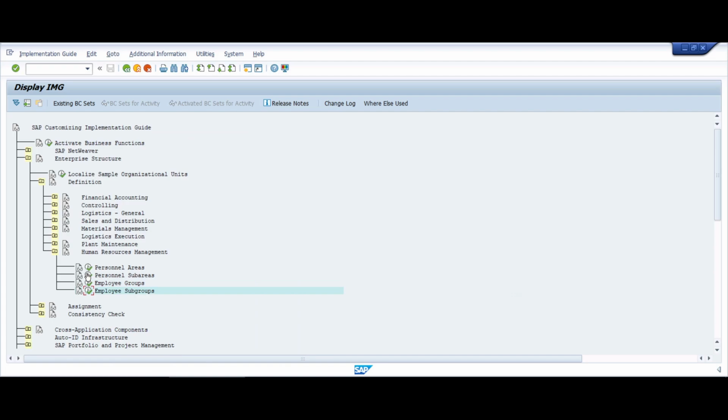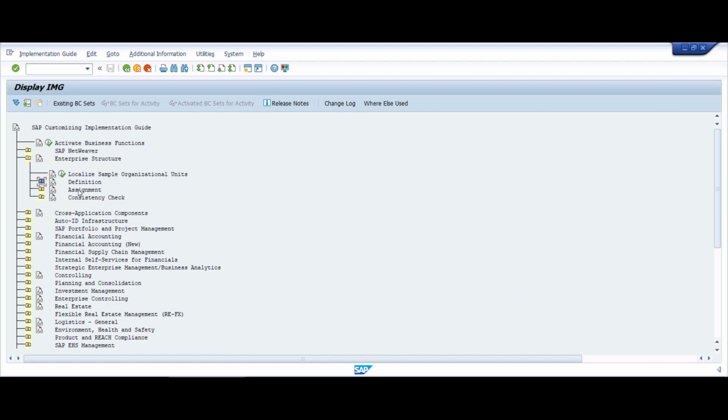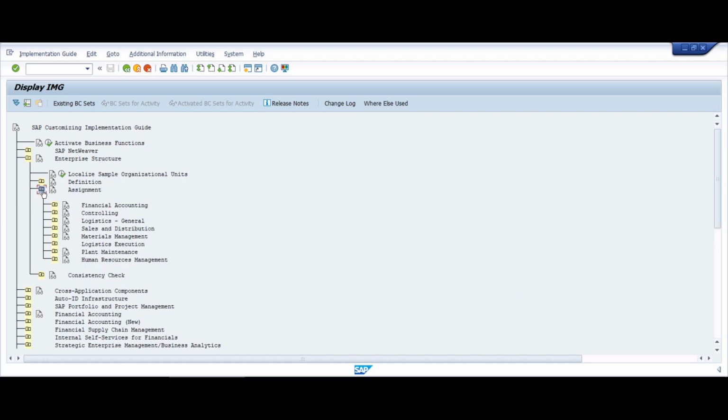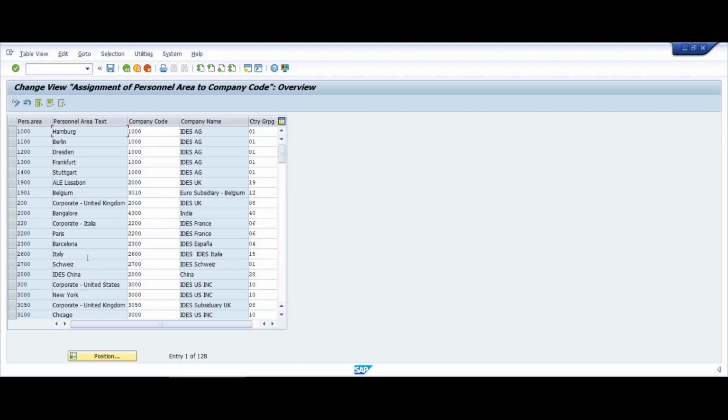Okay, so employee subgroup is also created. Now that we have taken care of the definition part of the HR related enterprise structure, we will move on to the assignment part. So under definition, you'll find assignment. We just expand this assignment. We'll go to human resource, and the first thing that we have to do is assignment of personal area to company code. So we'll give personal area to company code.